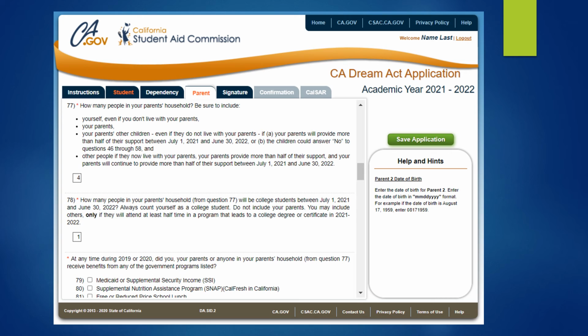In question number 78, you will enter the number of students attending college between July 1st, 2021 and June 30th, 2022 who are part of the household size. This includes yourself.